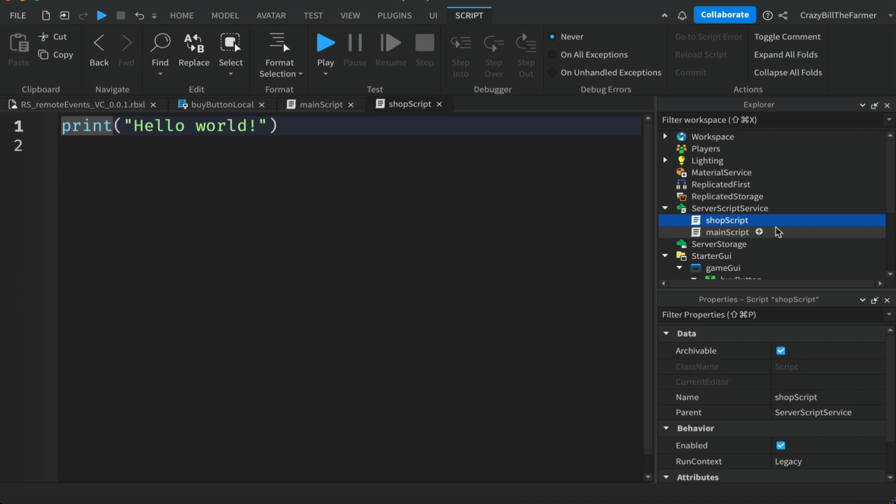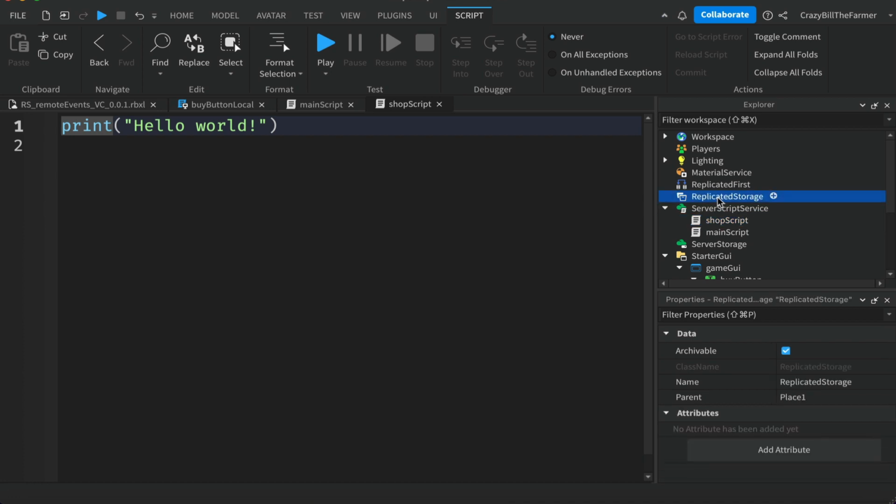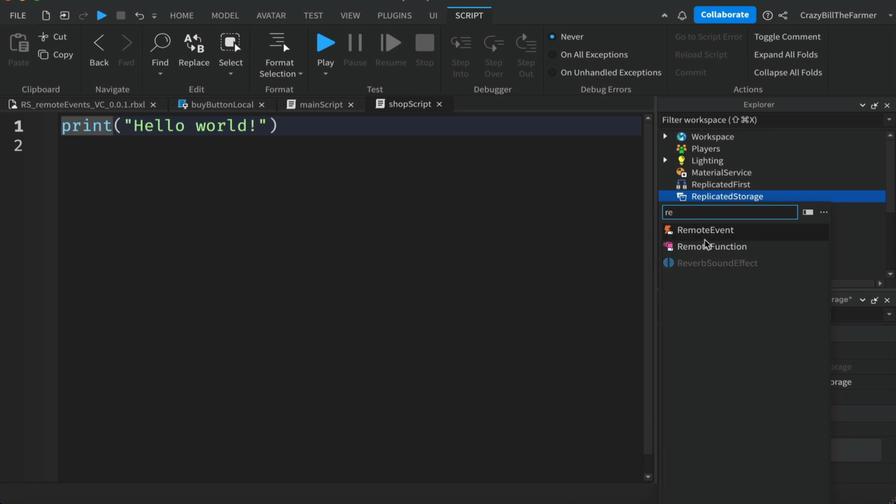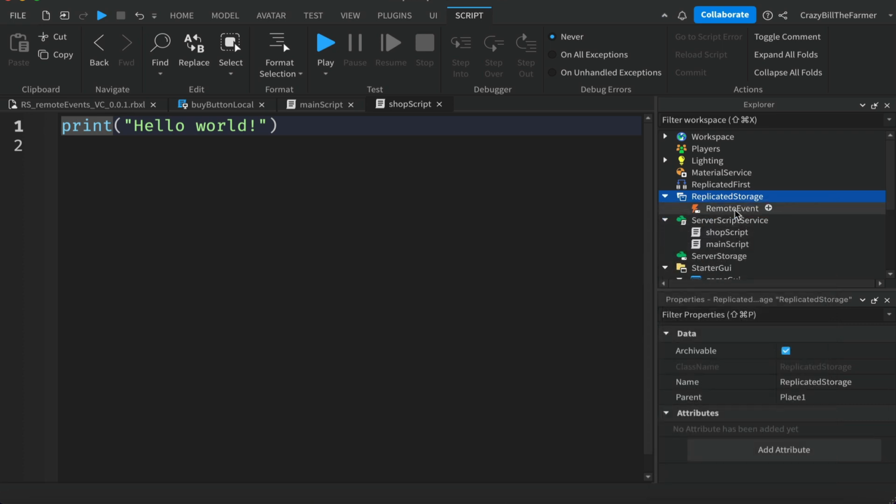The last thing that we need to do, as we're talking about remote events, is to add one in. The place that we'll do that is in replicated storage. So if you left click on replicated storage and click on the plus button, you should find the remote event in the list. If you don't find that, in the search box, start typing in remote event until it appears, and then you can left click on it to add it. And we'll change the name of our remote event to be the buy event.